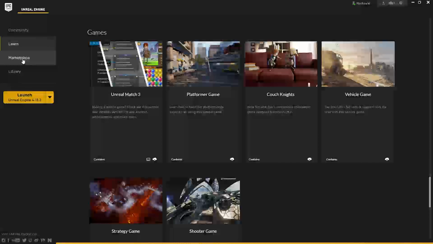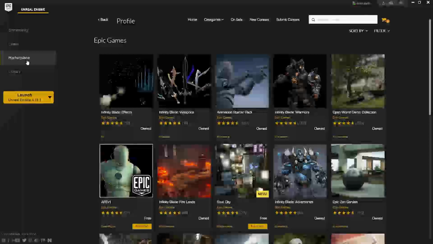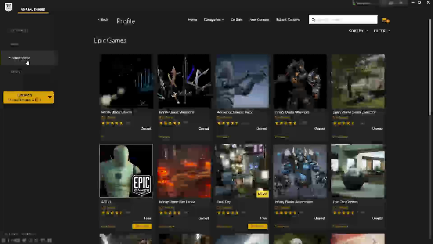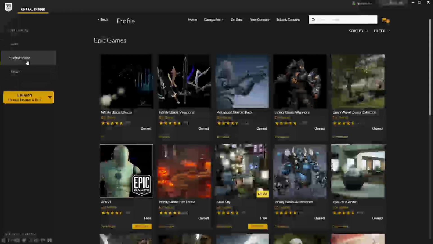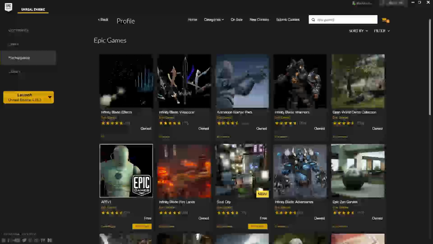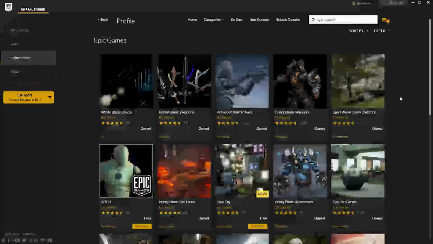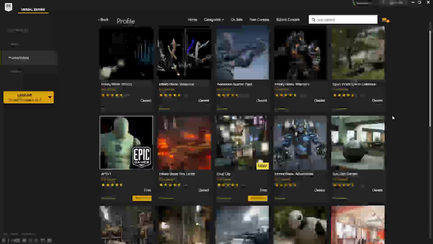Below this, we can find the Marketplace tab. This is where we can go to look for assets that we can use in our projects, as well as sell to other people. You can find a great many things here. One thing that's nice is if you search for Epic Games in the top right search bar, you can find Epic Games released content. Now, these are free items that Epic Games is giving any of its users of the engine for use in their projects.